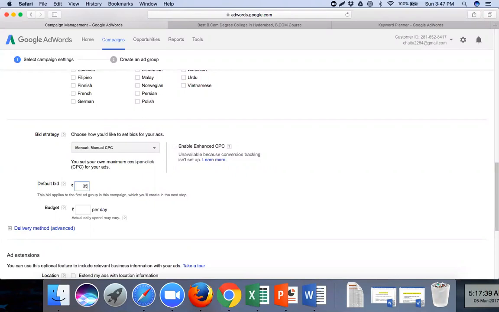And when our advertisement starts running, we will improve the quality score. And with improvement in quality score, we can keep decreasing the bid. That would be the end goal: to have a lesser bid and a higher quality score, right? Bid less with a higher quality score to achieve better ranking. So you've got a default bid of 35, and now budget is totally dependent upon me. Let's say I've got a budget of 200 Indian rupees per day. I'll talk about bid strategy later on, guys, in detail. As of now, we've just selected manual.